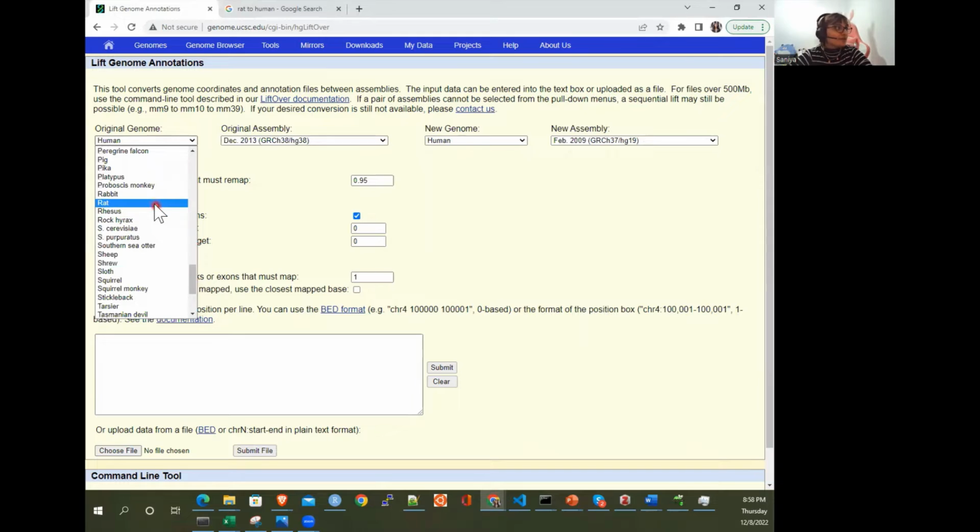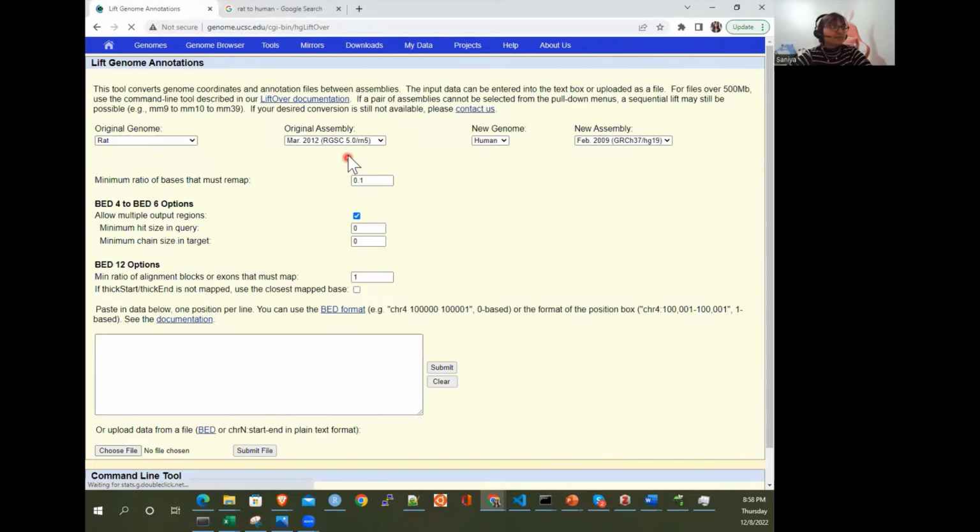And what we see over here is that for the rat, we have a rat here, and we have so many builds. We have this November 2020 rn7, which is the latest one as of now. Then there's one in July 2014, rn6. Then there's one in March 2012, which is rn5. So we have that kind of data.